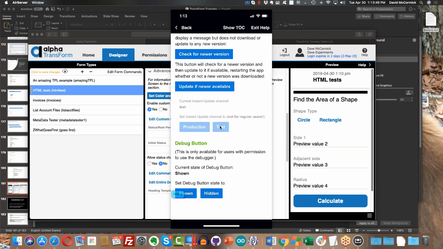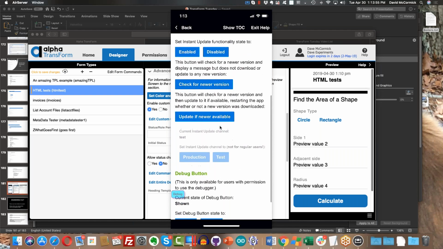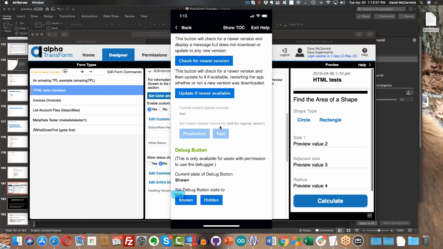Now, you'd think that to go from test back to production, the best way would be to return here, show the table of contents, go back down to these tools for support, and this time click the production button to get you from test back to production. But actually, we find that it's safer not to do it that way. Instead, you're just better off, again, saving all your work first, and then deleting the app off of your phone and reinstalling it.